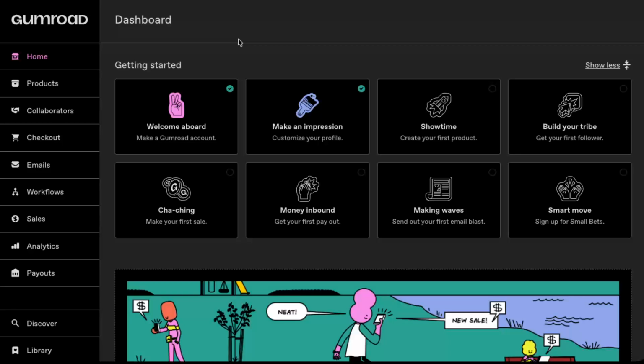If you're not already logged in, you'll need to sign into your Gumroad account with your usual credentials. Once you're logged in, you'll land on the main dashboard page. This is where you normally see an overview of your products, your sales, and some basic stats about your account.